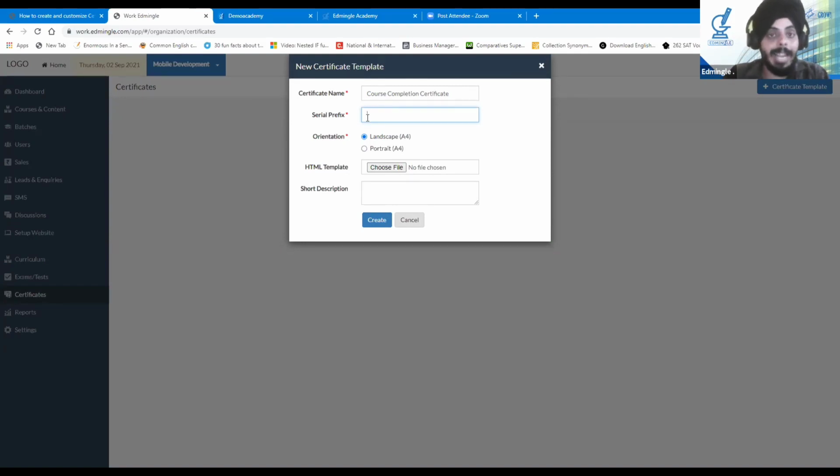So let me add one certificate template. The prefix is ABC. This is a prefix, and you can define the orientation here. If the orientation is portrait, you can select portrait; if it's landscape, you can select landscape. I'm going with landscape. I choose it.